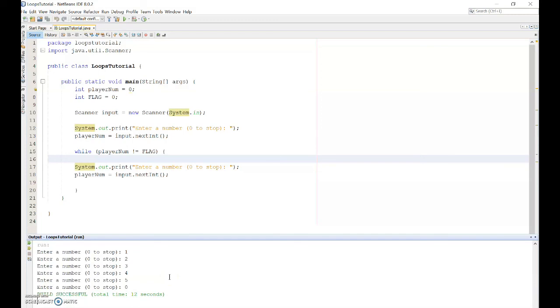And we're finally done. That's the chapter all about loops.